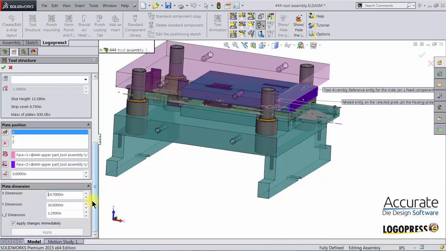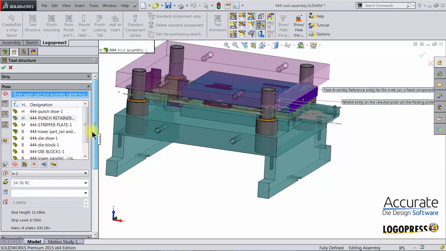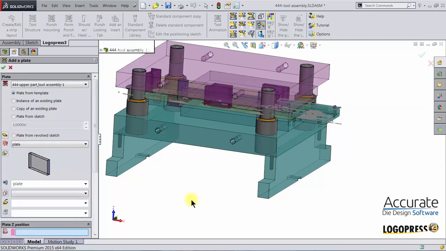You can see how using the adapt dimensions option can save you some time either remembering or measuring dimensions of other blocks if you need them to be a very similar size. And we have one more plate to insert into this tool assembly. So I'm going to scroll up and select add a plate. And again, I'm going to put it in the upper assembly.